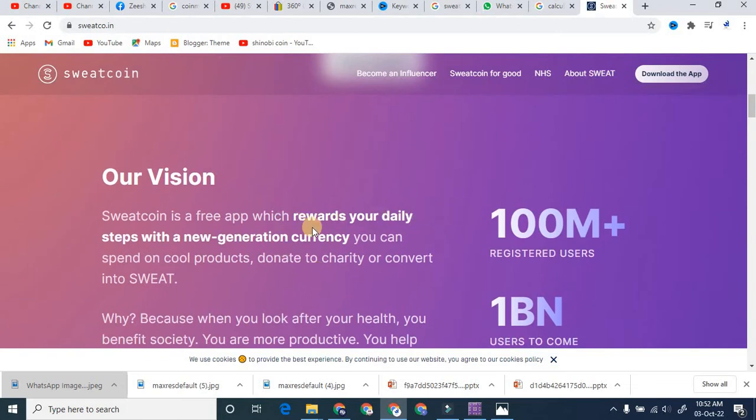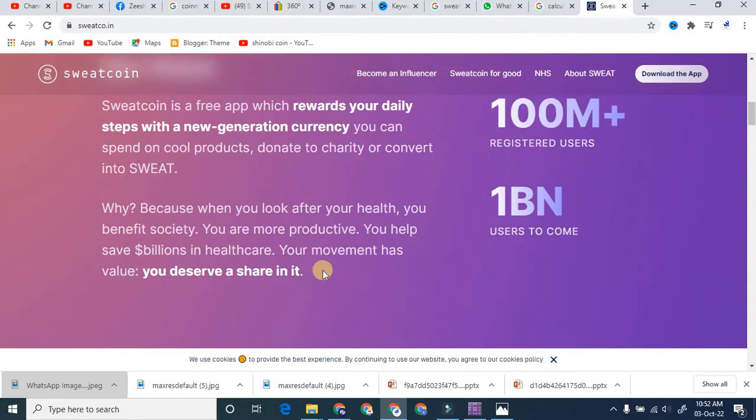Sweetcoin is a free app that rewards your daily steps with a new generation currency. You can spend it on cool products, donate to charity and convert it into Sweet. Why? Because when you look after your health, you benefit society, you are more productive, you help save 100 billions in healthcare. Your movement has value, you deserve a share in it.